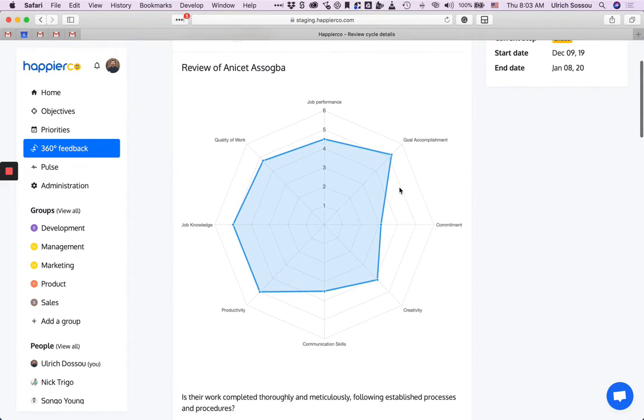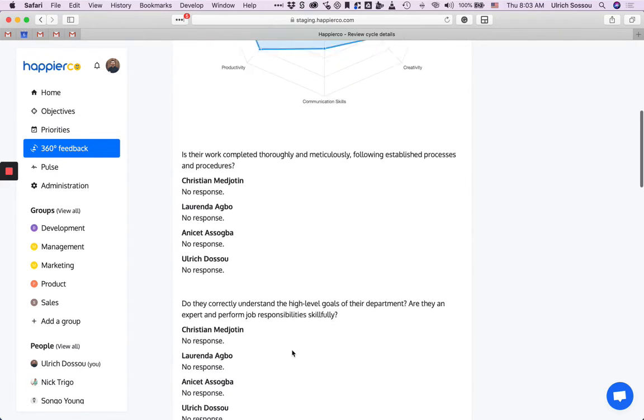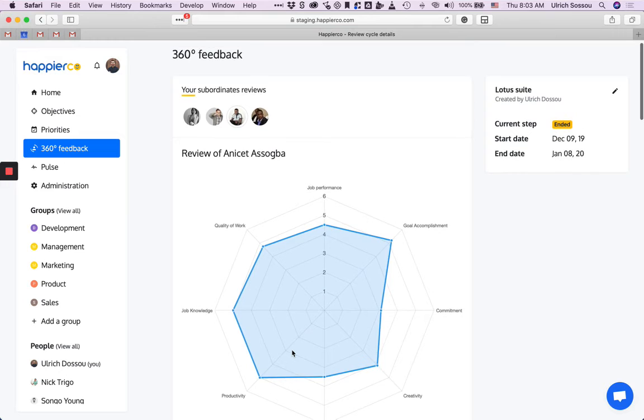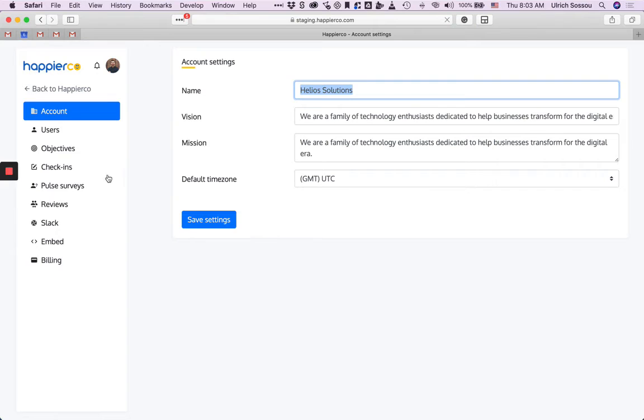You have these reviews showing the strengths and weaknesses of the employees. So these attributes here are something you can also customize in the administration. And below you will see the responses that you got for this employee from their team members and manager. So I'm going to the administration to show you how you can set up these questions.